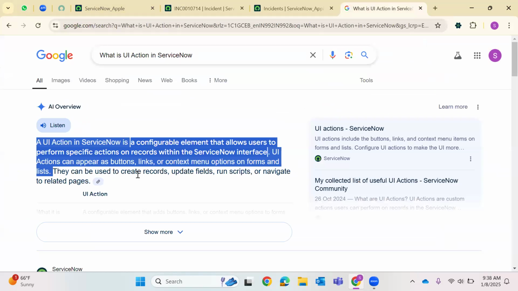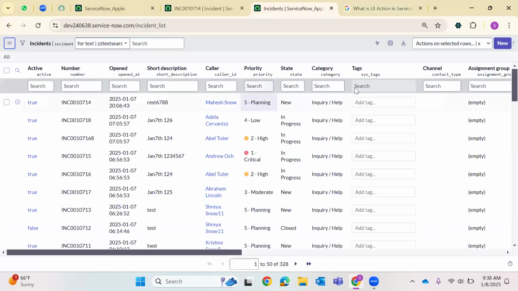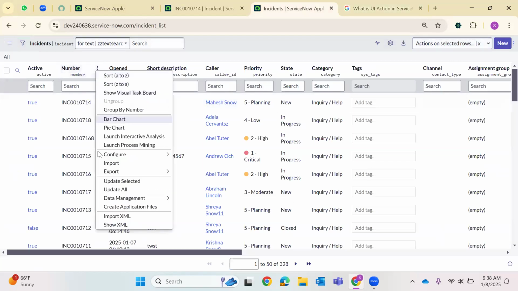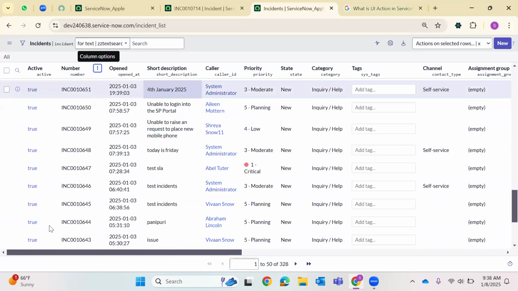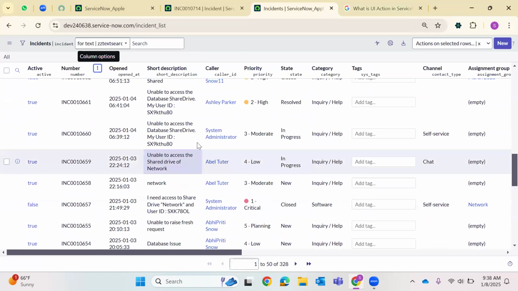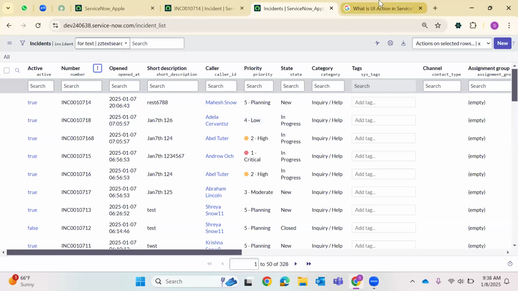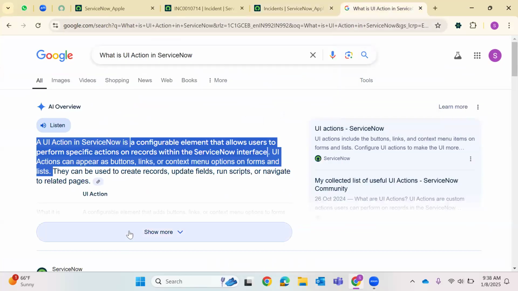They can be used to create records, update fields, run any scripts. You can create a button for anything. See, this is a button again. This is a context menu. And when we hover over these three lines, you will have this option. Even at the bottom you can add your buttons. That is possible with UI actions.